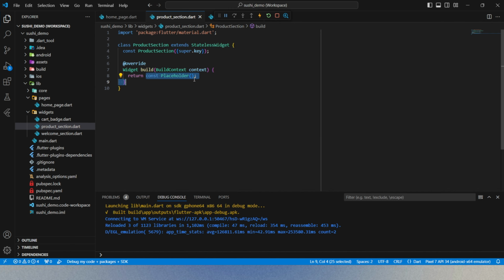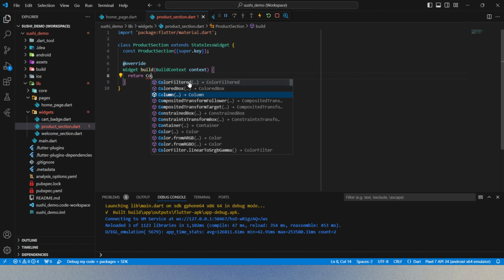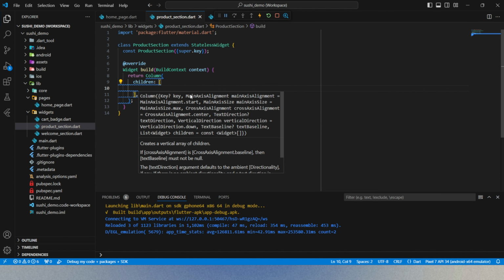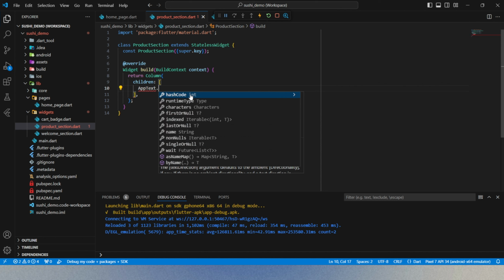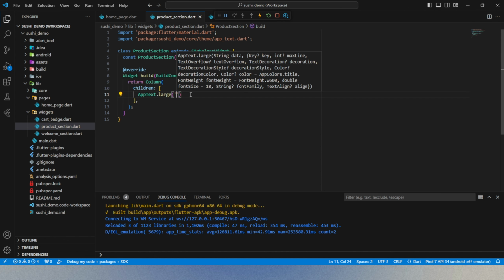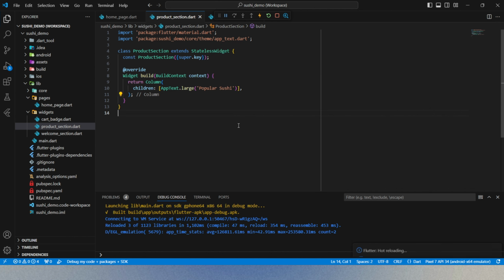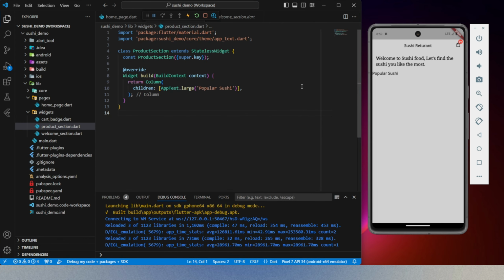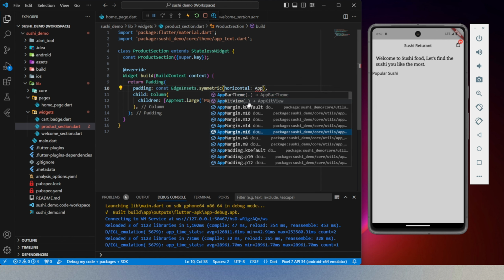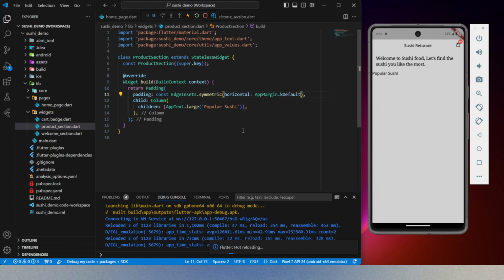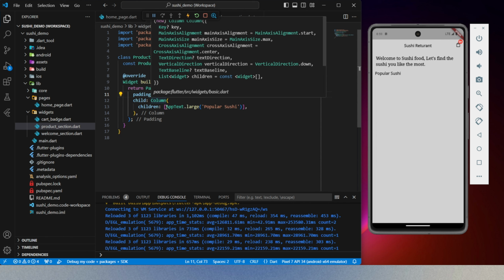And we go back to our product section. We're now gonna return a column. And in the column, we have the title. Gonna call our AppText.large, and we say "The Popular Sushi". And if we reload, we're gonna see our title appear right now. And let's give it some padding. I'm gonna give the padding symmetric, for horizontal we're gonna call our app margin, which is the default. And if you reload, we see the padding is applied right now.